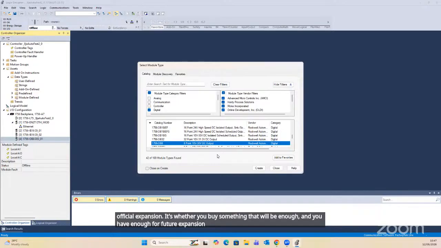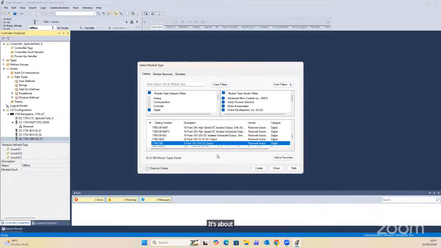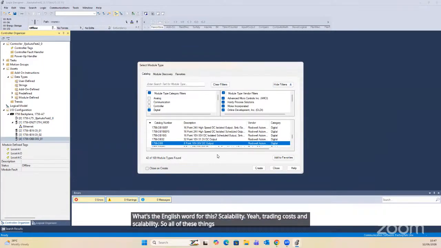So it's about trading costs and, what's the English word for this? Scalability, yeah. Trading costs and scalability. So all of these things is what distinguishes the engineer.